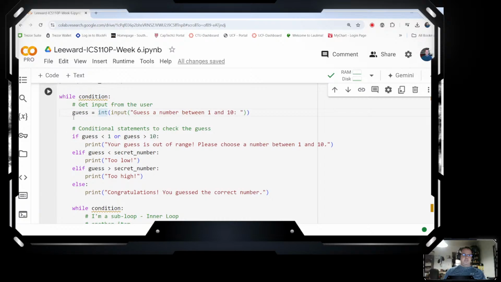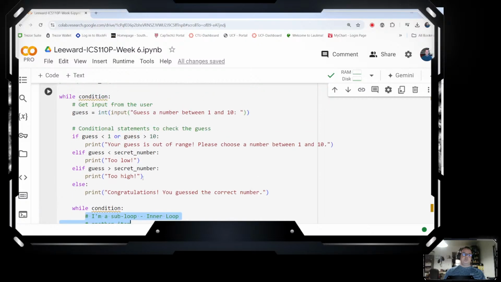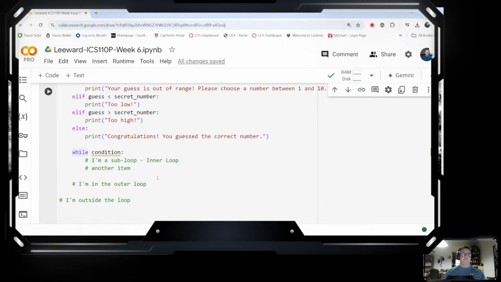So everything that is in this alignment right here is in the outer loop. Everything that's in this alignment right here is in the inner loop. And so whatever's inside from while, all this blank space here, is going to loop over and over and over as long as they want to play the game.